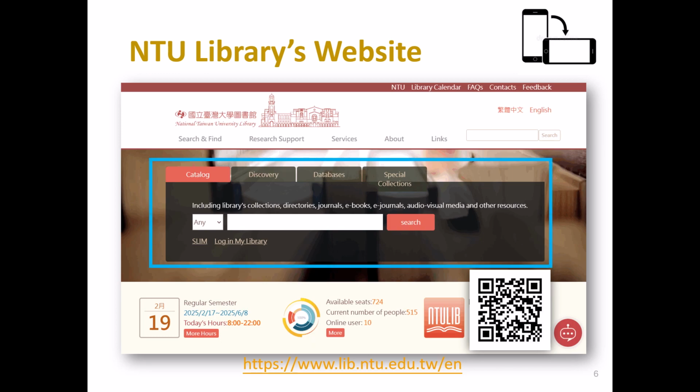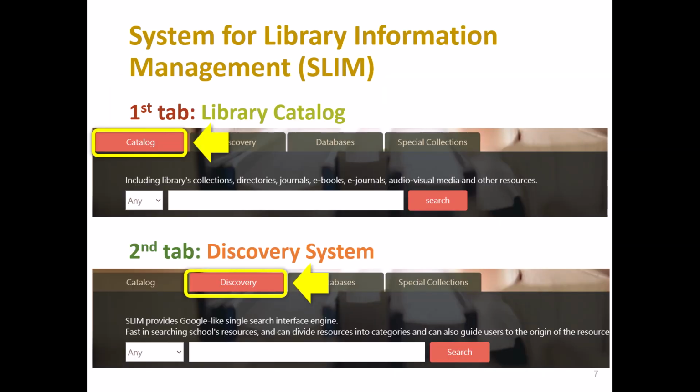Notice that the search area is in the middle of the homepage. Also, you can click the sling icon under the search bar to use more functions. To start searching, there are 4 tabs on the search area. The first tab is Catalog, which includes the library's collections, journals, ebooks, e-journals, audiovisual media, and other resources. The second tab is Discovery System, which provides a Google-like single search interface engine. So, what's the difference between them? We will introduce it later.